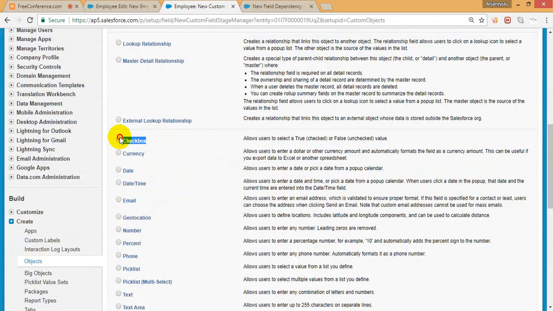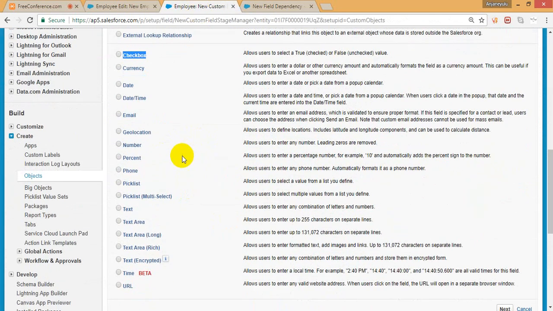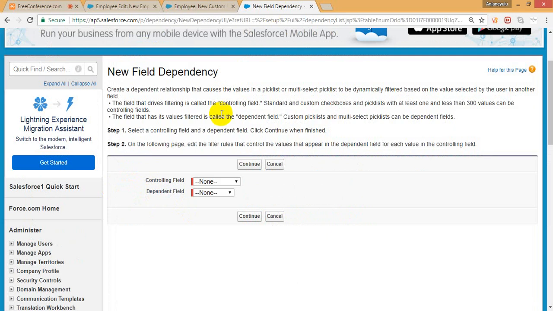So that means a checkbox can be a controlling field or a pick list may be a controlling field, and the dependent field must be a pick list or multi-select. Pick list means only a single value can be selected. That's called a drop down, and this is multi-select. Okay, so we are selecting the controlling field as department and the dependent field as sports.